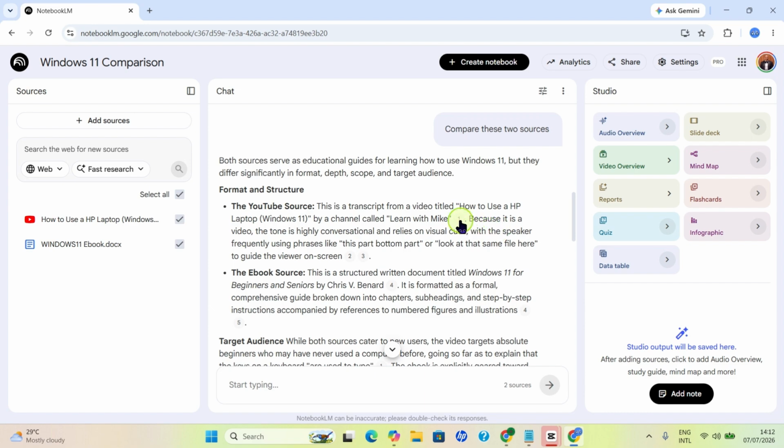So when you take your mouse to each of these, you will see some details which you can call references, okay, in respect to that particular file or source, as they put it. Then this second one says the ebook source. This is a structured written document titled Windows 11 for Beginners and Seniors by Chris V. Bernard. All right, so you can see a reference named for. So when you take your cursor there, it will give you some details about that particular book, which you can call reference in this case.